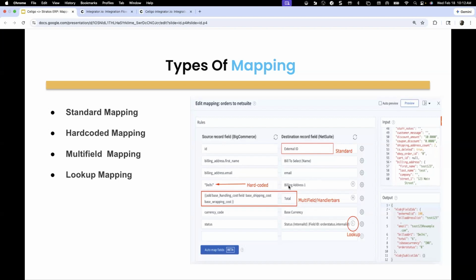Second is hard coded. For example, in this case, I've just hard coded billing address Delhi. But say you're working with a customer, right? And say the customer will always be active in your destination application. You can just hard code it to active, something like that. So you can just hard code it.